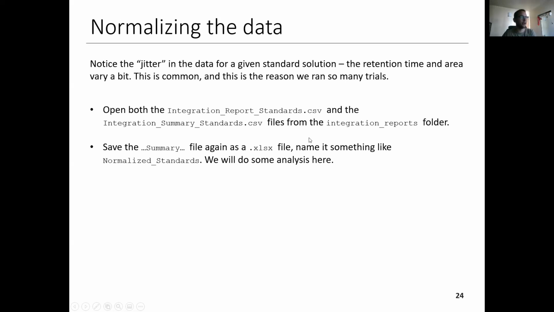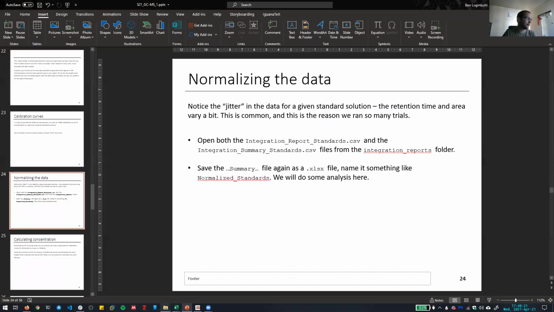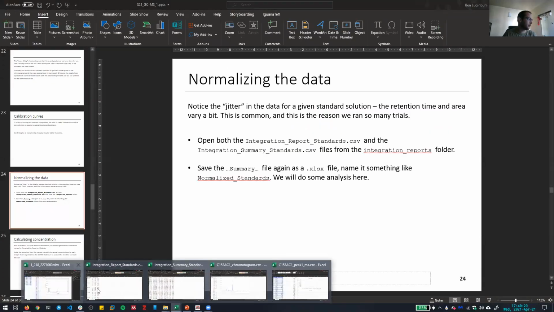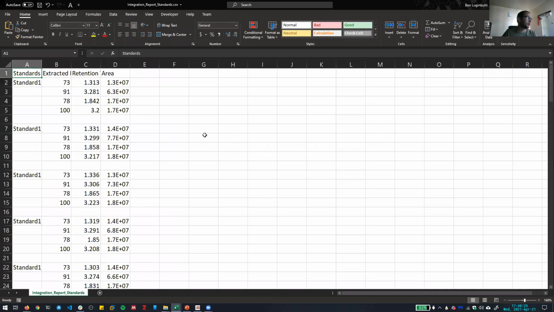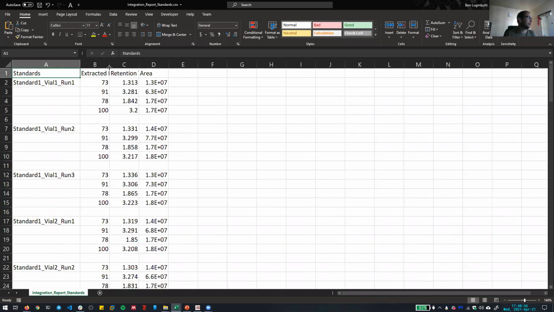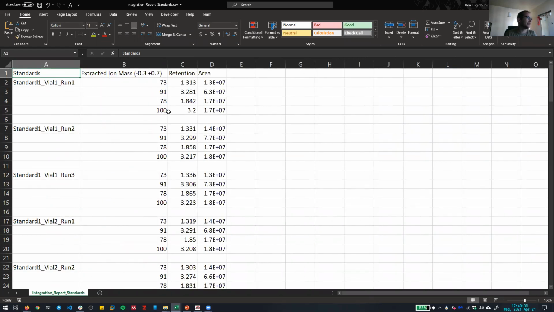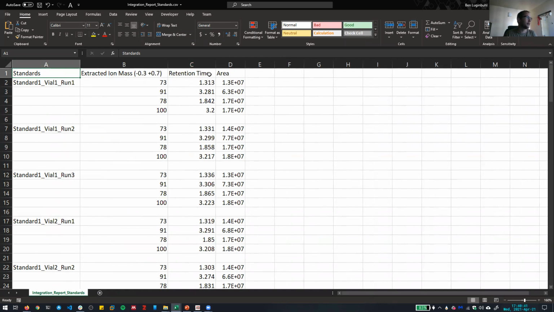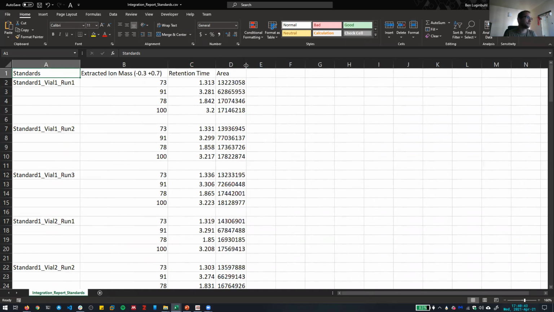So we're going to go back into Excel and open up one of these, the integration summary and the integration reports files, and we'll do some analysis in there. So let's do that real quick. I think I have them open. Yeah. So this is the integration reports standard CSV file. This is really similar to what you would get from an actual GCMS run. You'd get a file like this with the sample name, the extracted ion mass with some tolerance on it, retention time, and then peak area.